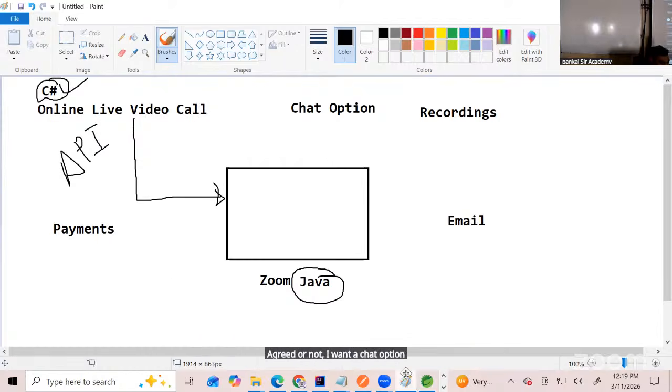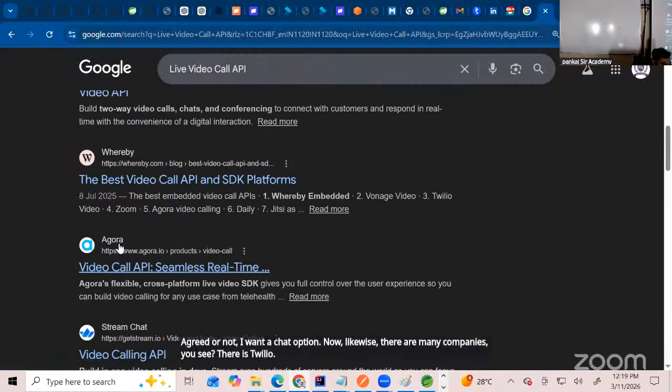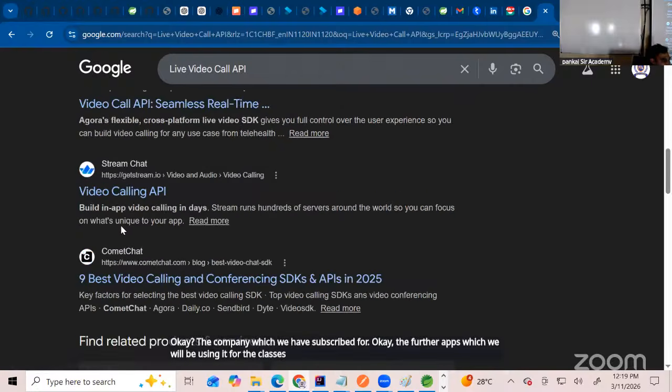Now likewise, there are many companies. You see, there is Twilio, there is Agora. This is what is being used in our app, the company which we have subscribed for. The further apps which we will be using for the classes. So a lot of companies are there.